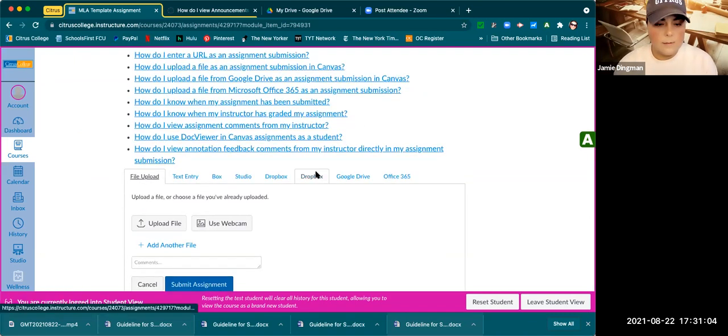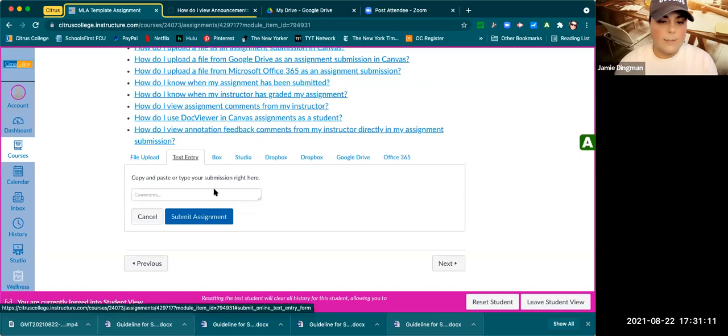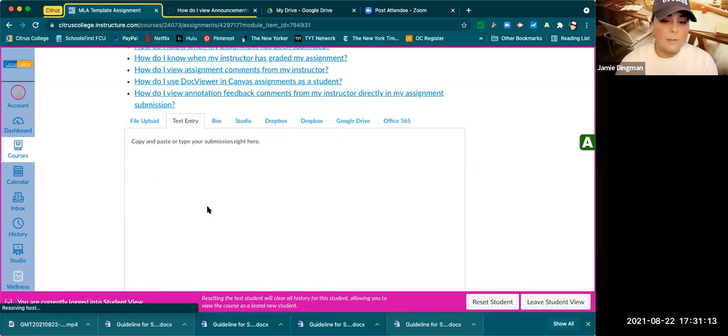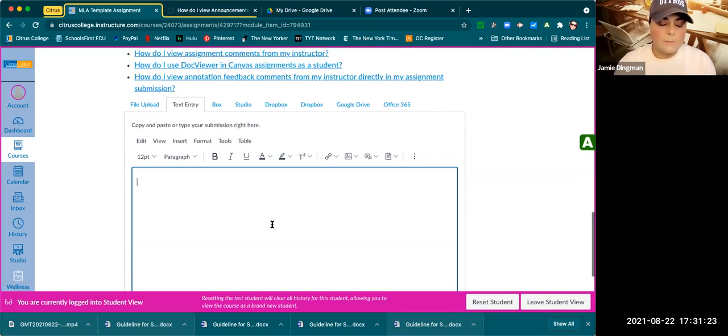You're going to be able to upload your file here. I also have text entry where you can copy and paste your submission right in here. Be careful with this though. There's a couple of reasons why I prefer file uploads or Google Doc uploads. One is because if your browser crashes, Canvas isn't that great at saving your work, and you might lose everything that you were just typing. So I recommend either typing in a Google Doc and uploading that, or typing in the Google Doc and then cutting and pasting it into the text entry box.